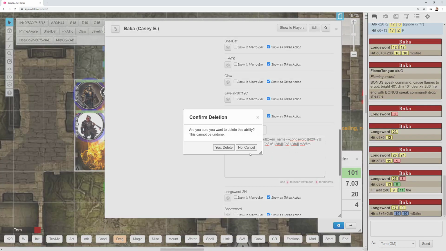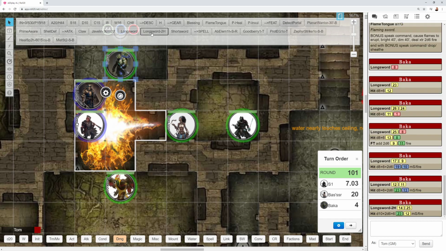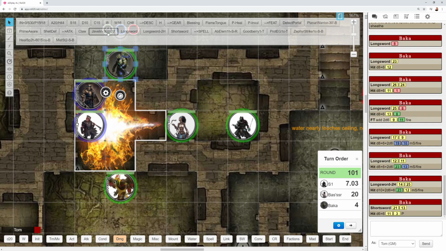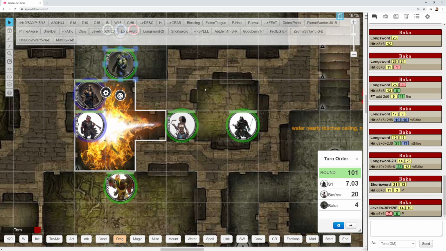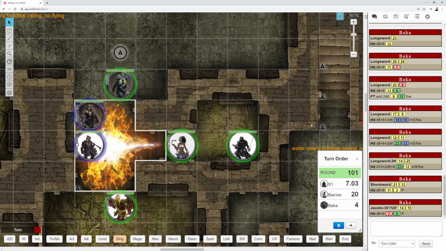Done. Close out that. Yes, delete. He's ready to go. I click on him. Click on longsword, two-handed, short sword, javelin. Just that fast to make attacks. And to see all his attacks, and to see the ranges of attacks, etc.